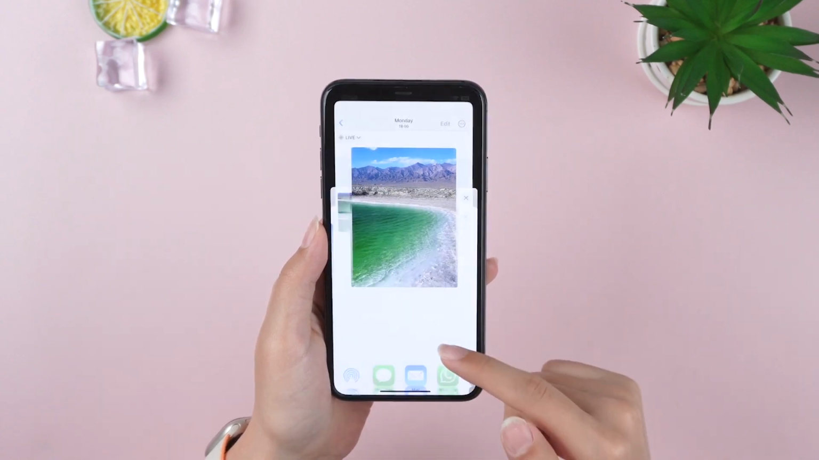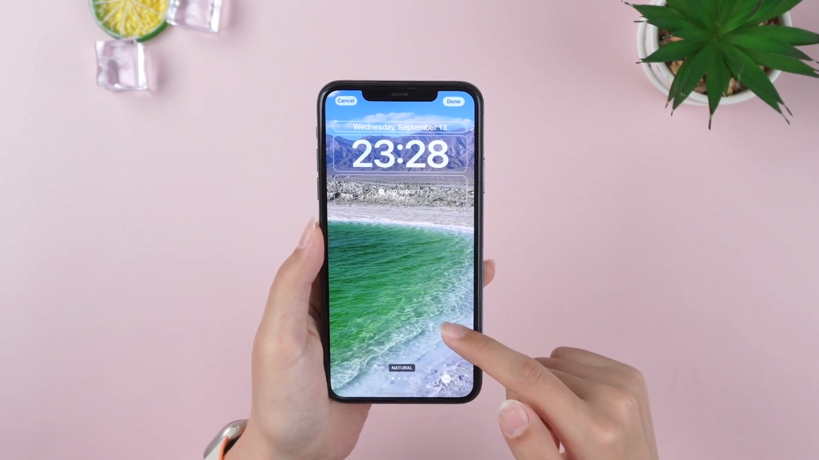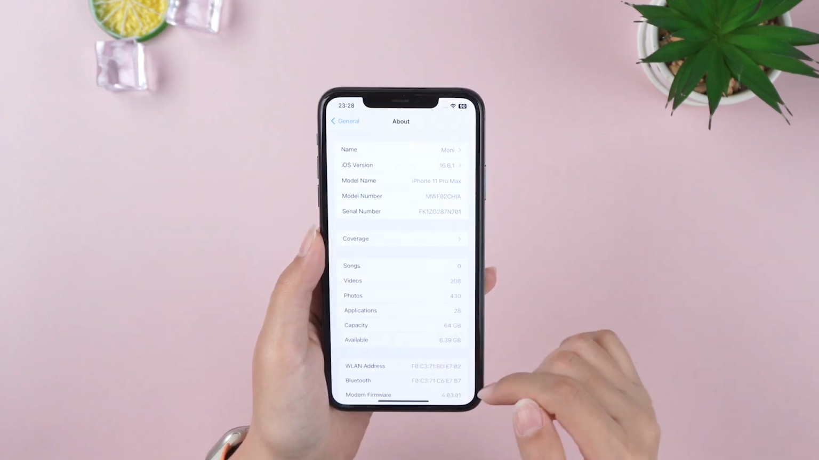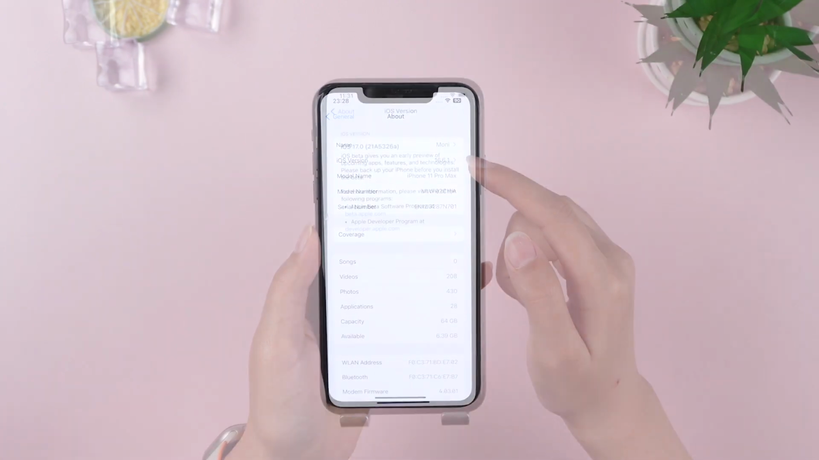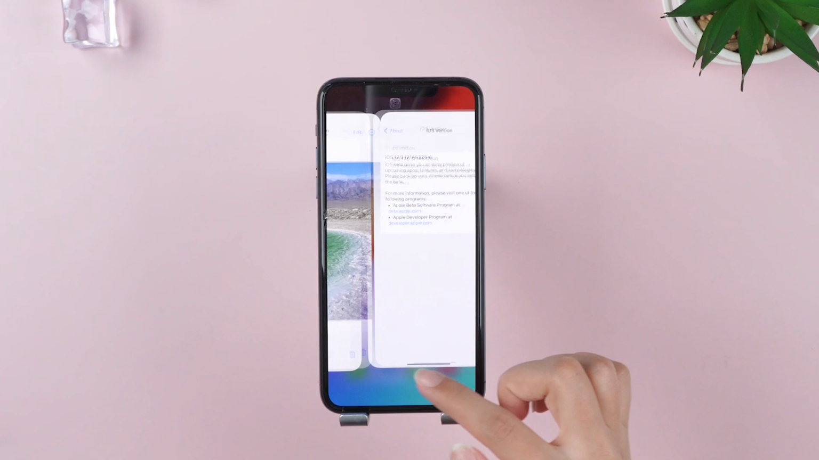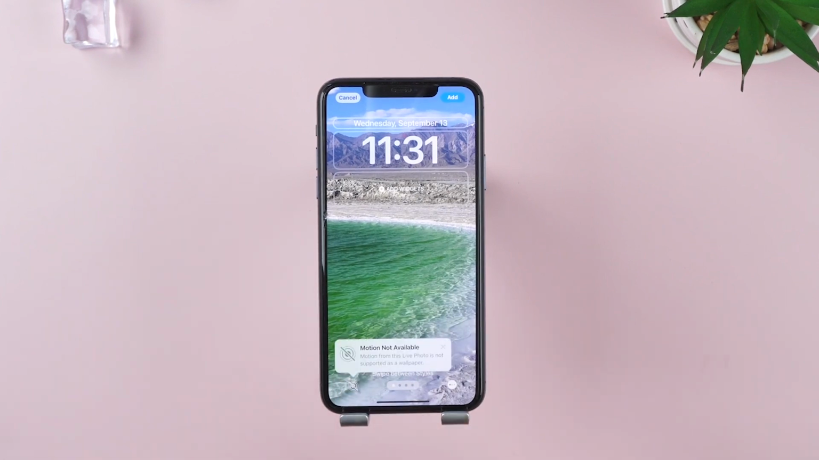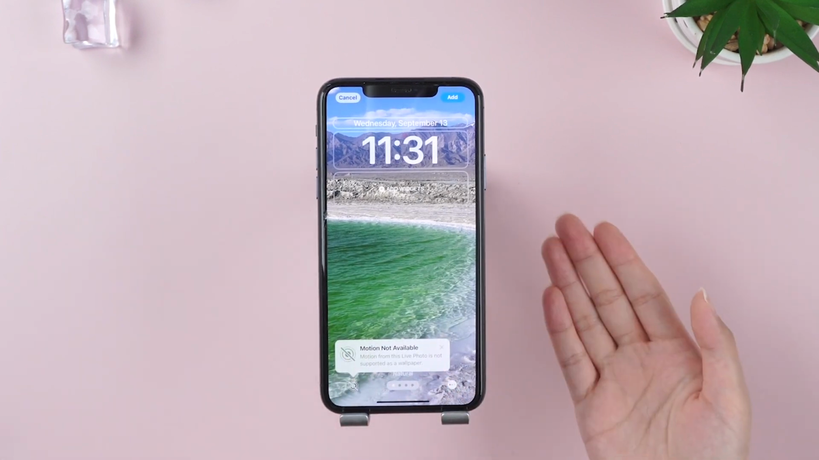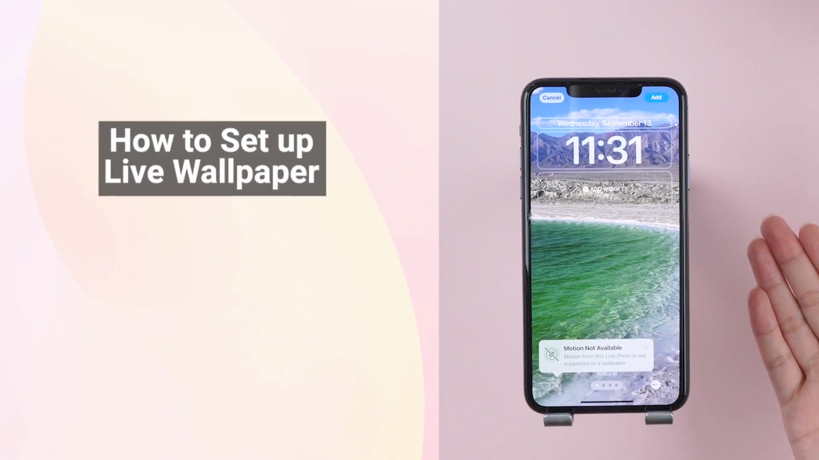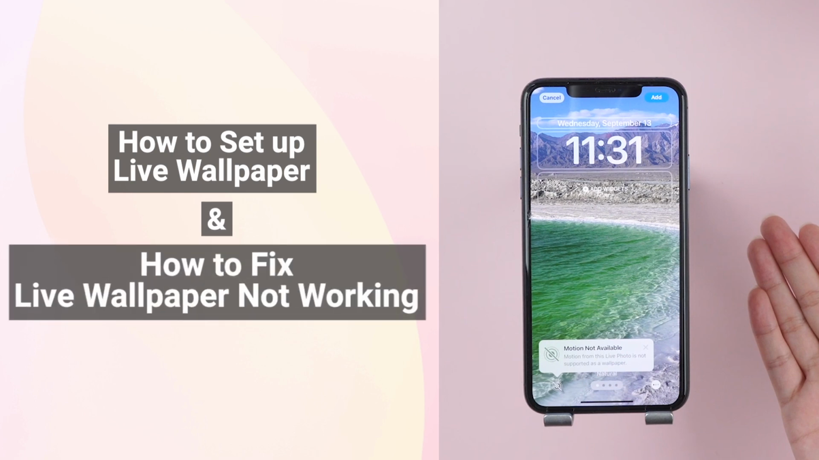As we all know, Apple removed live wallpapers in iOS 16. A lot of people are upset about this. Thankfully, the live wallpaper feature is back in iOS 17. However, many users report that they are experiencing this problem. In this video, I'll show you how to create your own live wallpaper and fix the problem of it not working.